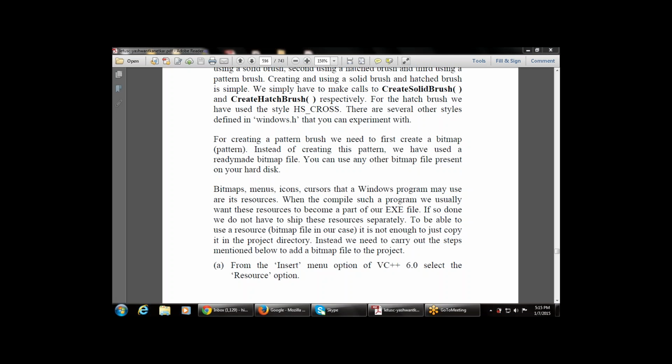It says bitmaps, menus, icons, and cursors that a Windows program may use are its resources. These are the various resources of a Windows program, like menus, bitmap, cursor, and icon. When we compile such a program, we usually want these resources to become a part of the exe file, that is, the executable file.